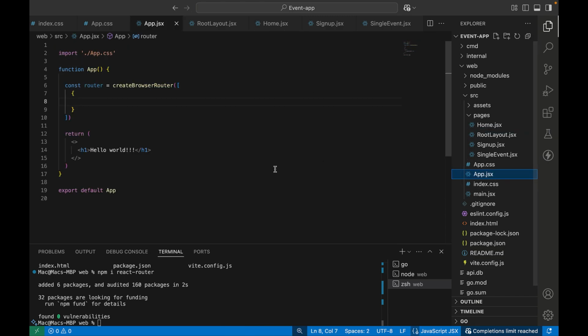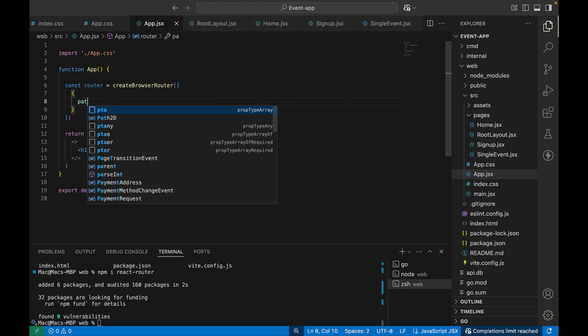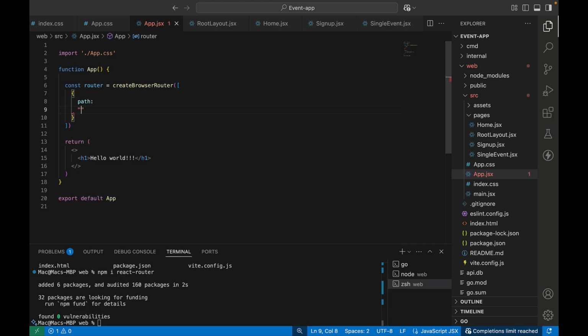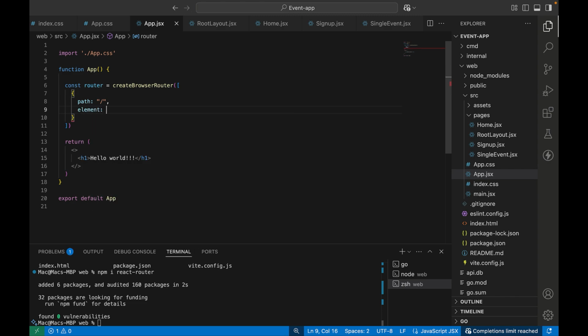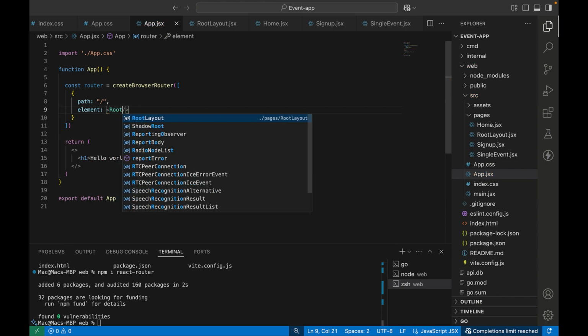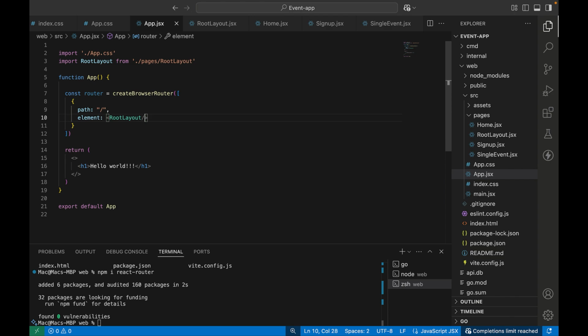So in our route, we are setting up the route. This is an object, and we know that an object is a key-value pair. So we are going to have our path, and then the path is just going to be like this, followed by element. The element is going to be our root layout now, right? We are going to see shortly why I'm using the root layout, and then we are going to have the children. Everything is going to be under this.